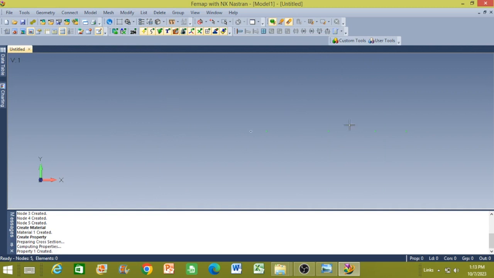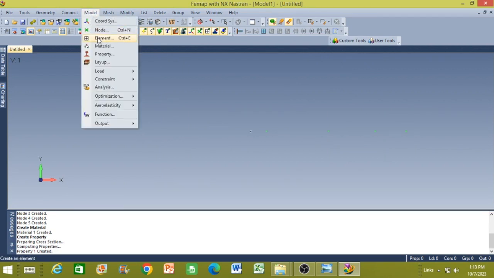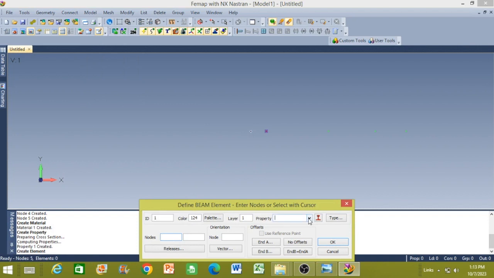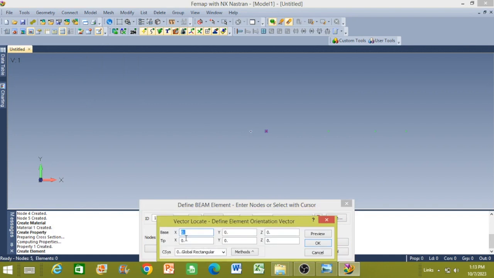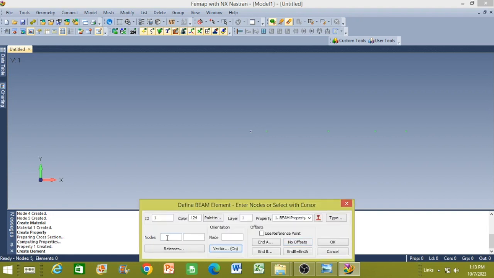Then next create the element. So Model, Element. In the property drop box, select the beam property. Then select vector. In the vector, fix y equal to 1, then click OK. Then the cursor is kept in the nodal box. Then select element 1 and element 2, then click OK. Similarly, element 2 and 3, by using the cursor, then click OK.